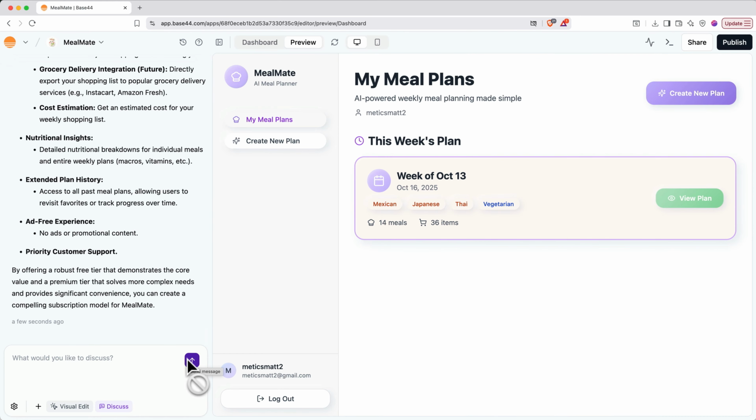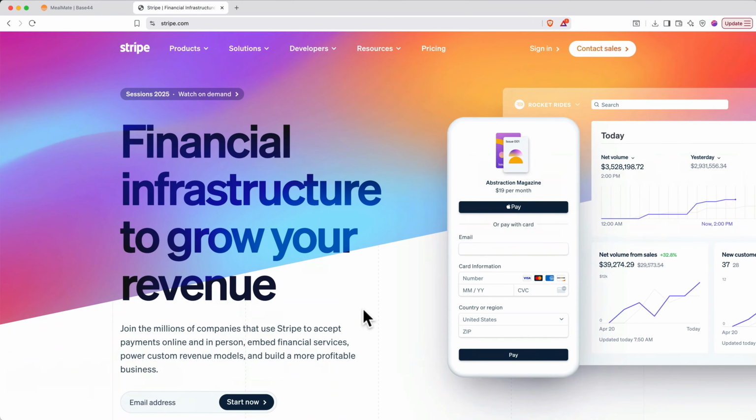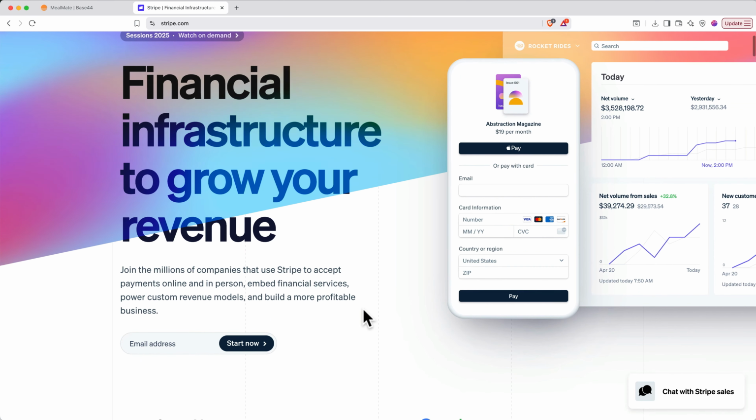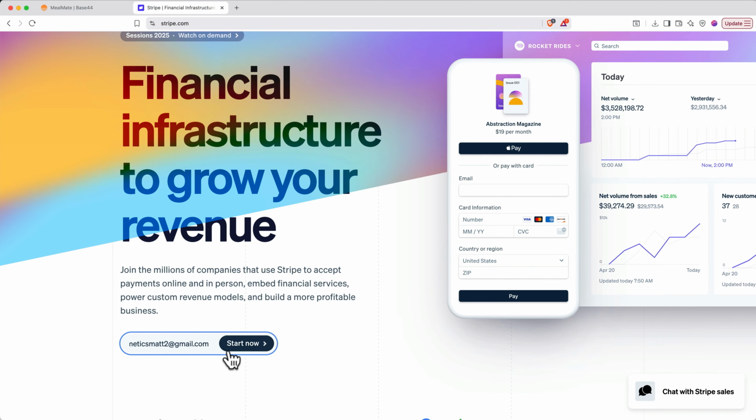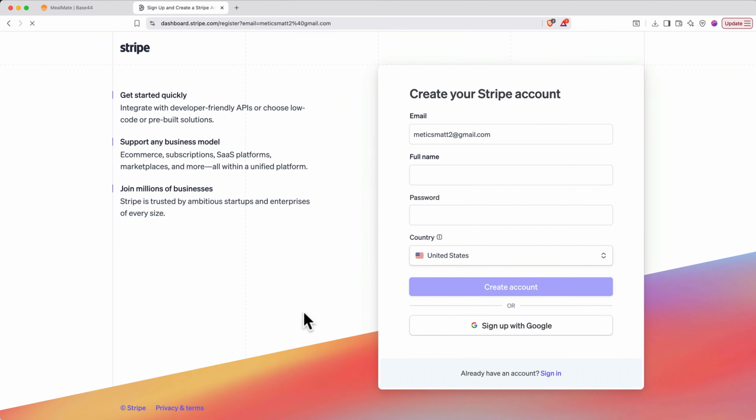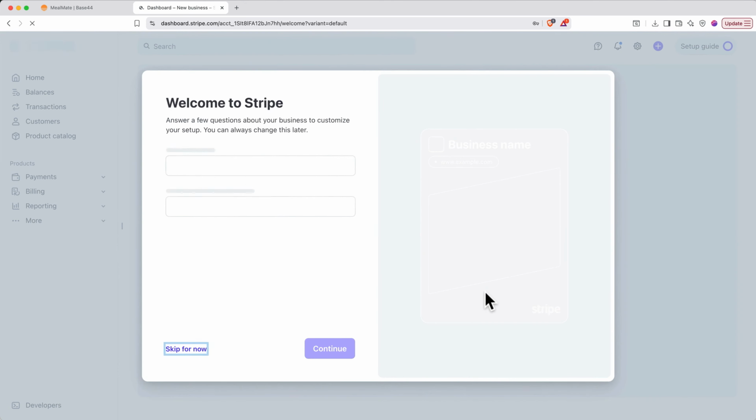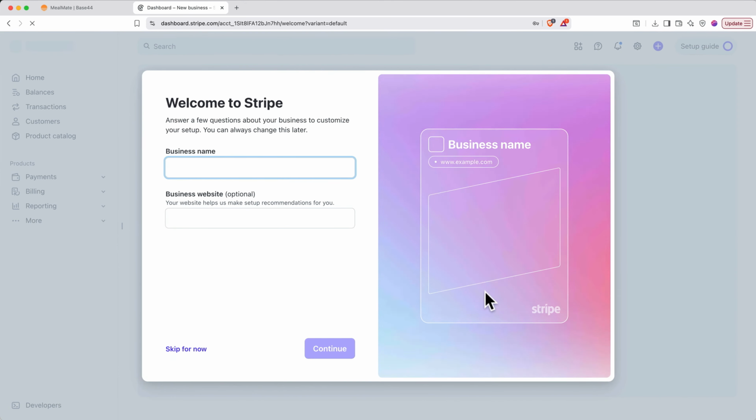After you know which features you want to put behind a paywall, the next step is to sign up for Stripe. Go to Stripe in a new tab. You can use the link in the description below. On the homepage, enter your email and click Start Now to sign up. Follow the prompts to create your account. You'll get a welcome message when you're signed up.